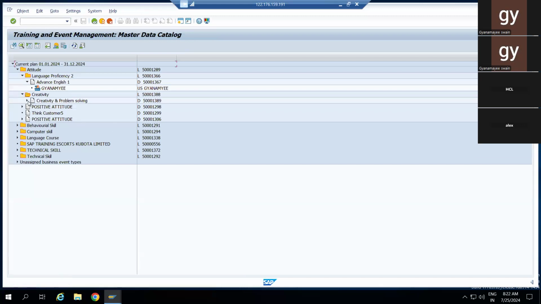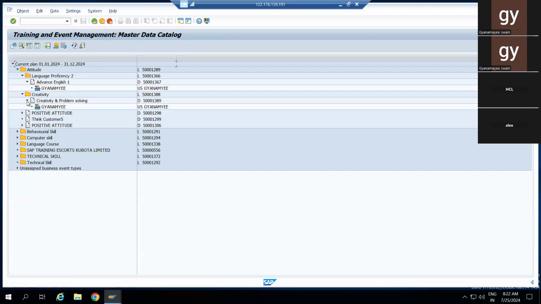Click on it. Then the user will get reply. Creativity, problem solving. See, user object type is US. So we have completed this much only today, whatever we have completed yesterday.